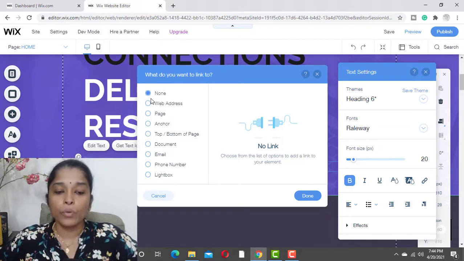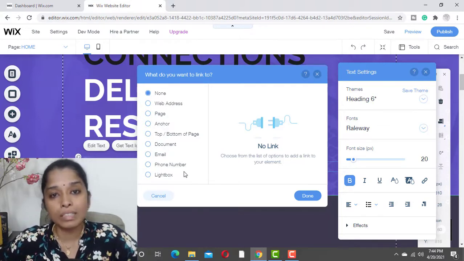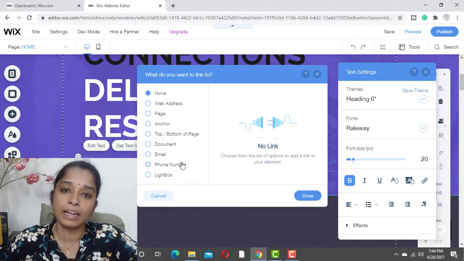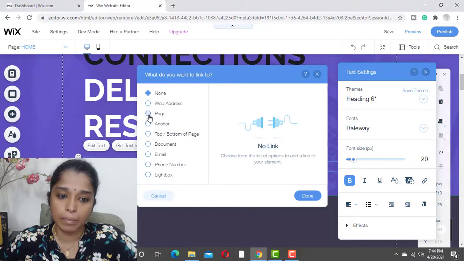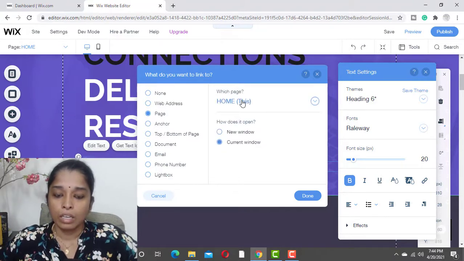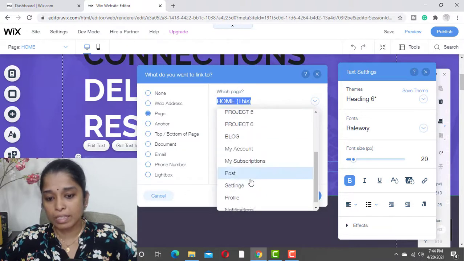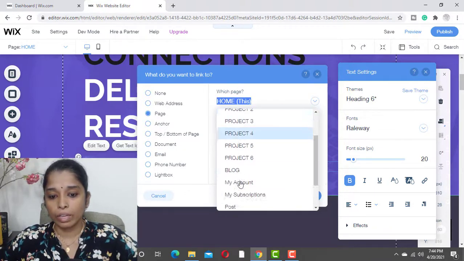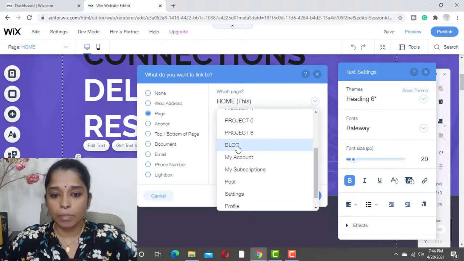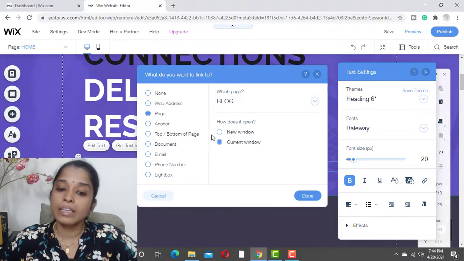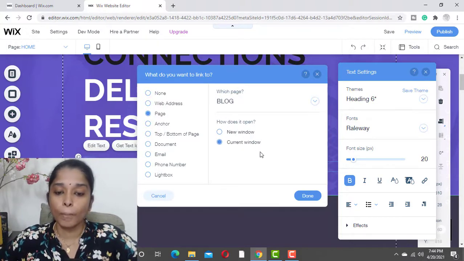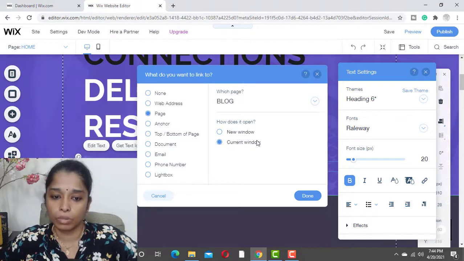Okay. So if you want to give a link within your website, to redirect to any of your pages, you just select the page option. Under this, for which page, you must select any of the pages listed here. Okay. It's like a blog. And decide whether the page should be opened in a new window or the current window.